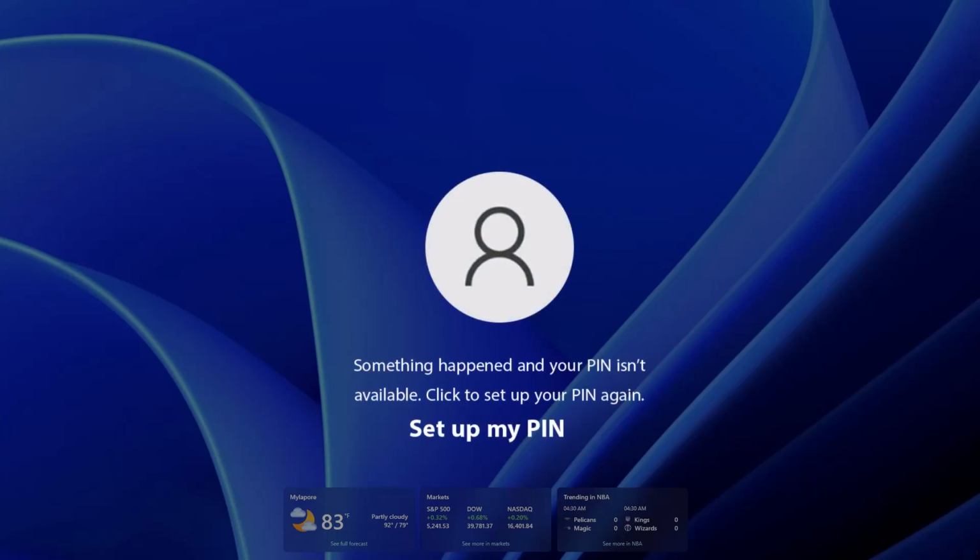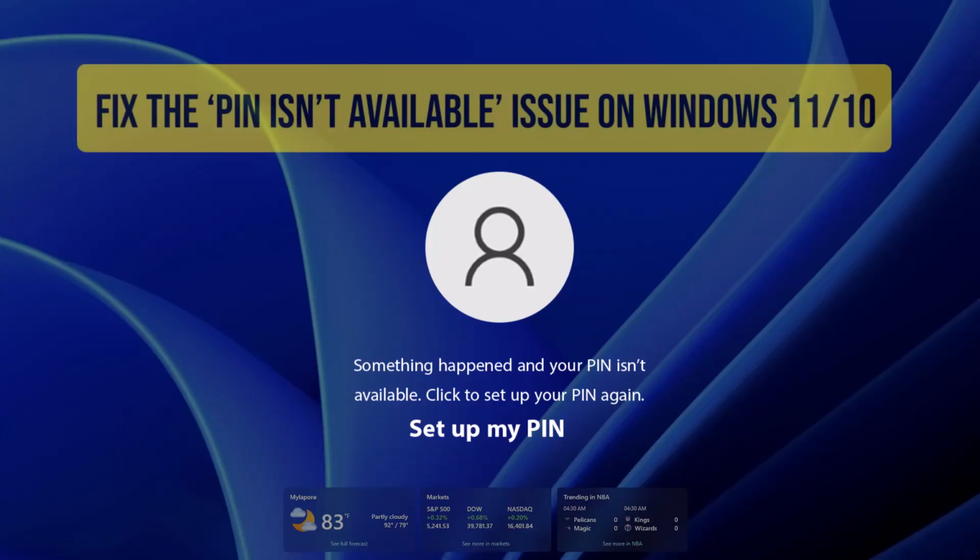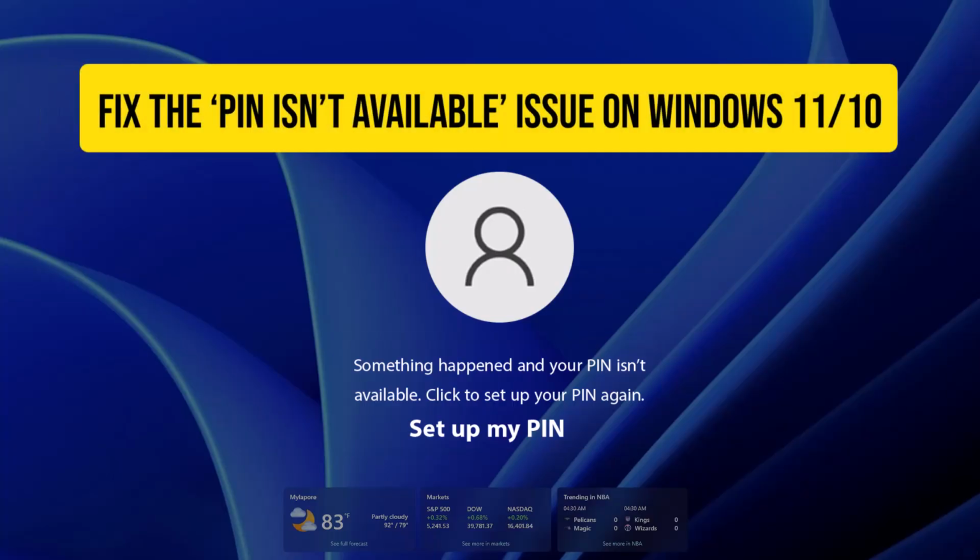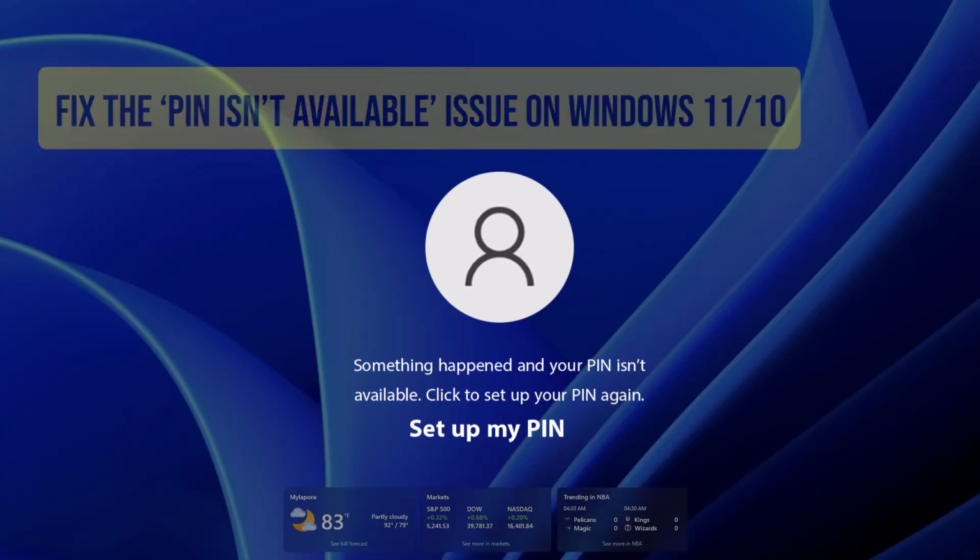Locked out of your Windows PC with that annoying "something happened and your PIN isn't available" error? Don't worry, I'll walk you step by step through how to fix the PIN isn't available issue on Windows 11 or Windows 10. Let's get started.